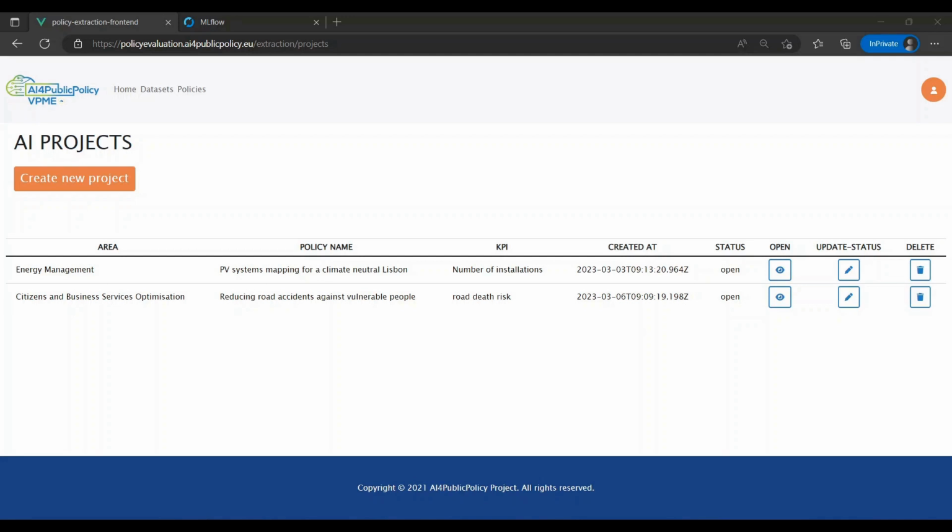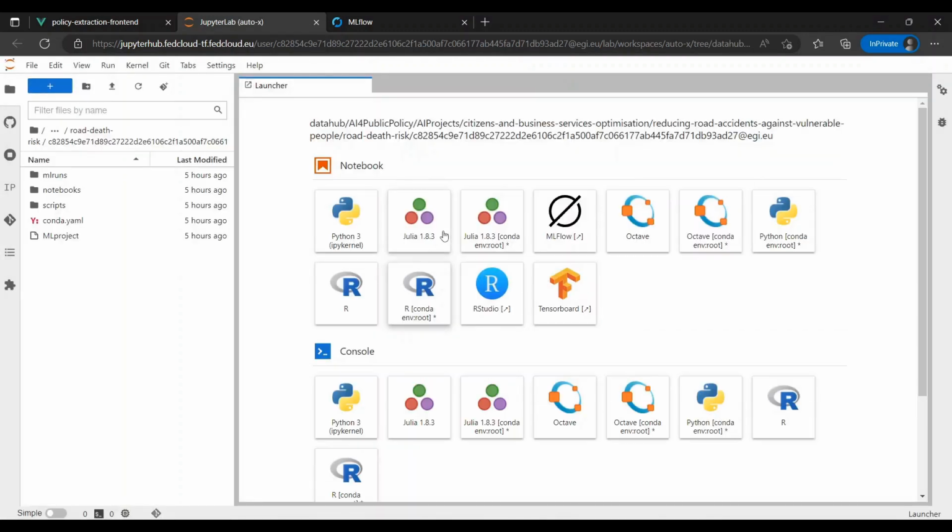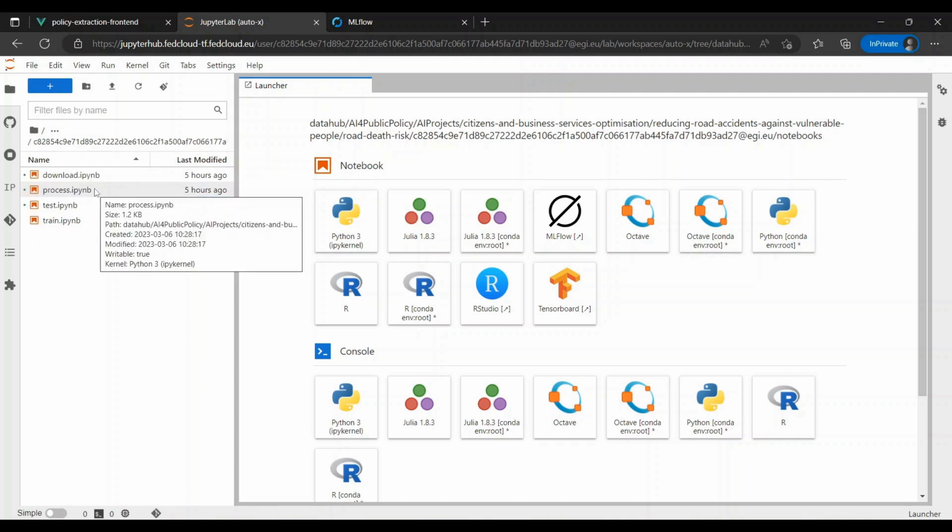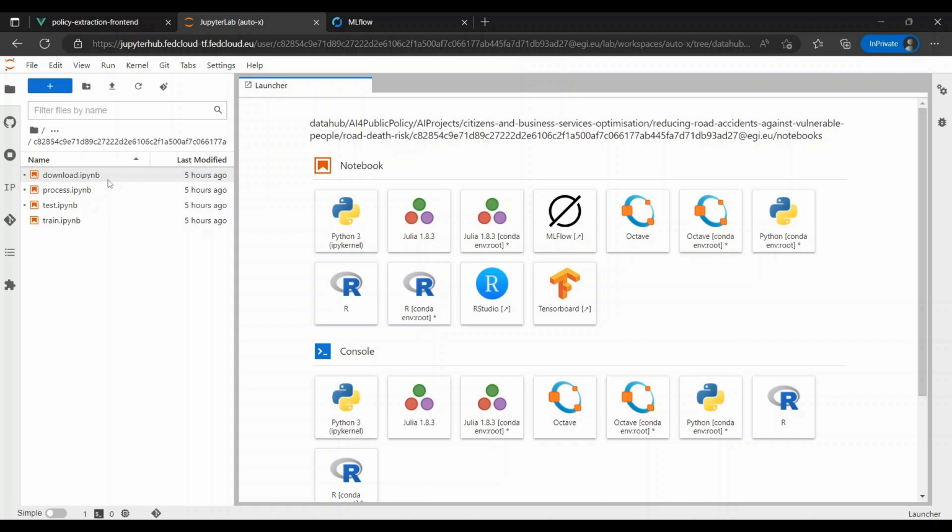When the project is opened, the AI expert is redirected to the Jupyter Hub page, where they can edit existing Jupyter notebooks, copy them from a standard template, and create new ones if needed.